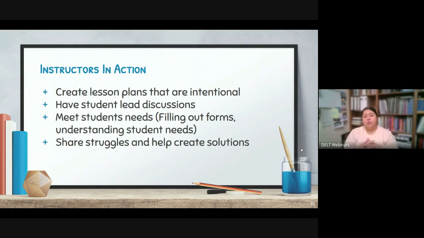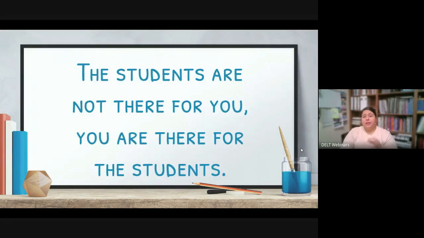If you share their struggles and then help them to create solutions, it creates a good sense of community, and they feel like, hey, this teacher is actually looking out for my best interest. But all in all, the biggest thing that I can say to instructors, the most important thing, is to recognize that students are not there for you.